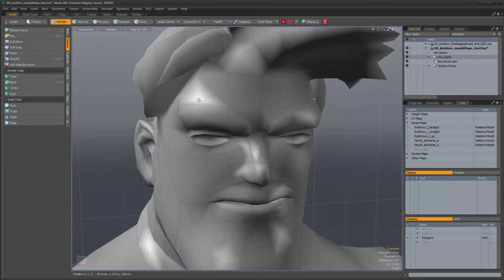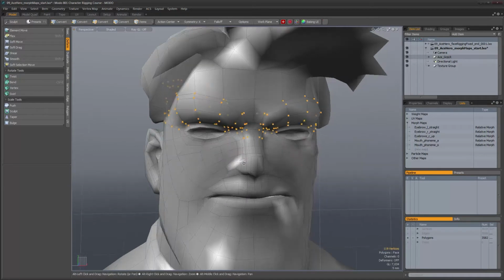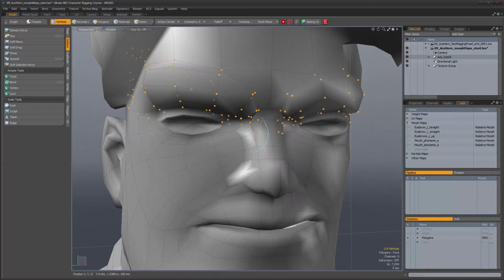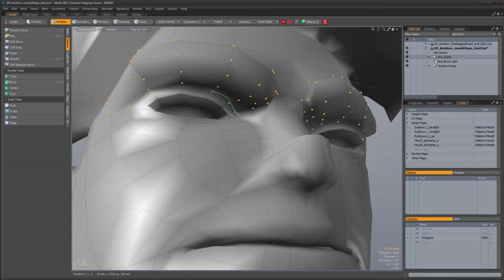And let's just select the vertices that belong to the eyebrows. Actually, you know what? Let's just do this, and then deselect what we don't need. We don't need this, guys. We don't need any of that.